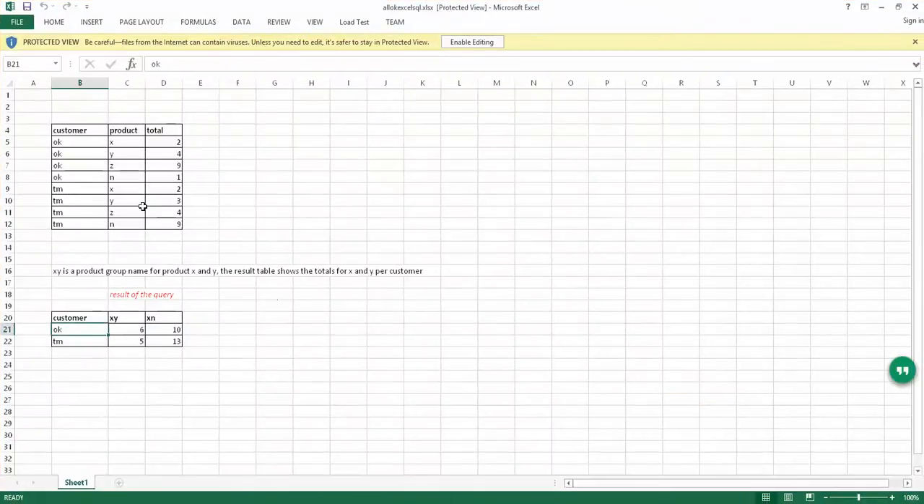this is our data table we're going to be dealing with. We're going to be having a data table customer. In our customer table, just to illustrate, I had customer OK and customer TM. Customer OK and customer TM buy products X, Y, Z, and N from us at these values. At the end of the day, we want to know how many products X and Y customer OK bought from us, and how many products X and N the client bought from us.